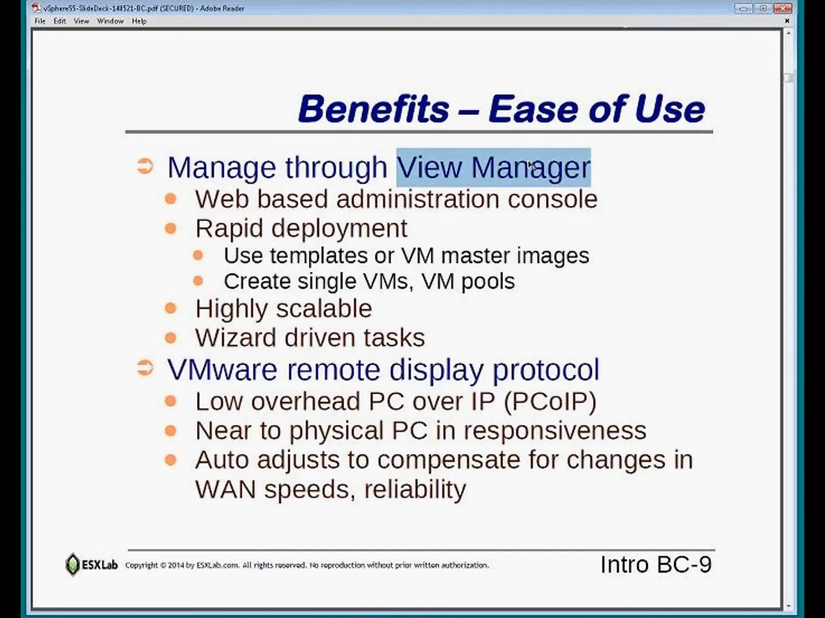I can manage this centrally through View Manager. It's a very easy-to-use web-based administration portal. I can use View Manager to create pools, and those pools can be anchored off of templates. In other words, whenever you make a new VM, just use this template and customize it with this GuestOS customization specification. It's very scalable, it's very easy to use, it's wizard-driven.